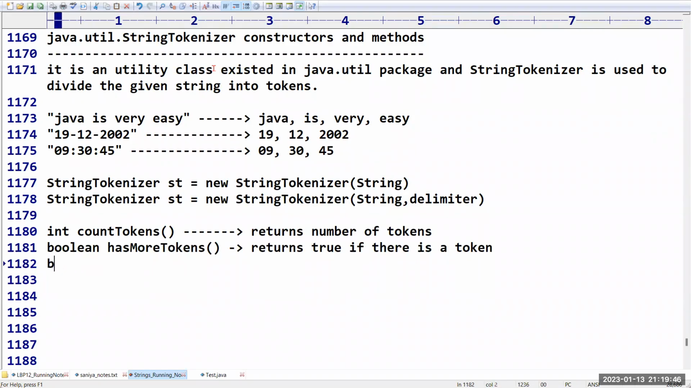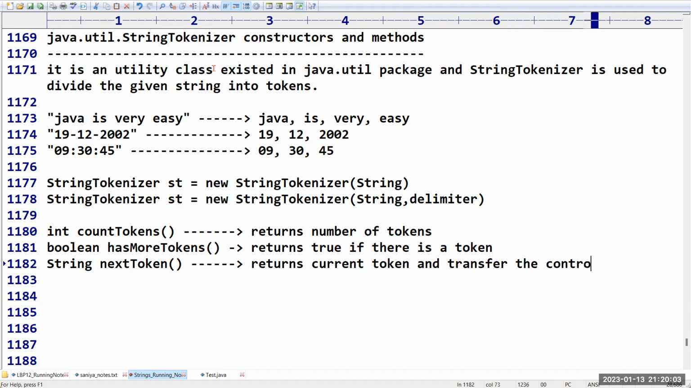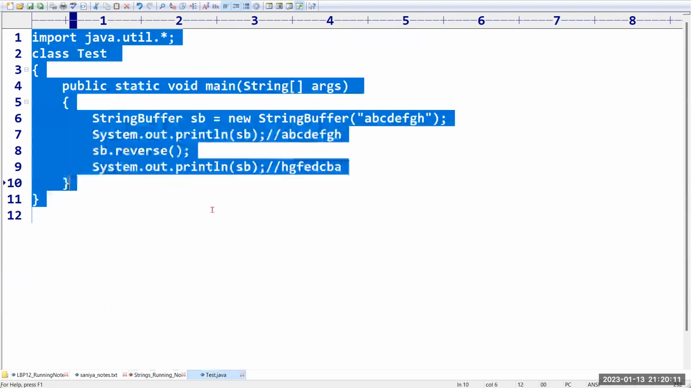We have another method called String nextToken. What is it going to do? It returns the current token and transfers the control to the next. Like this we have. Sir, anyway, once you see the example, then only you people will get clarity.